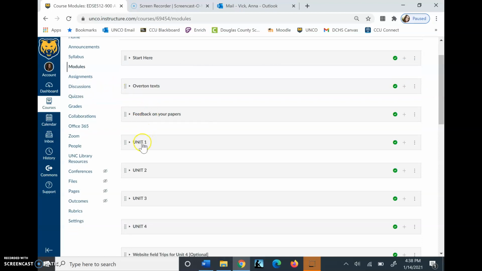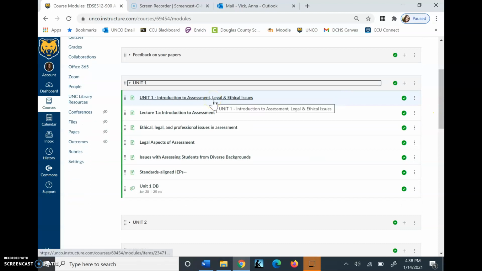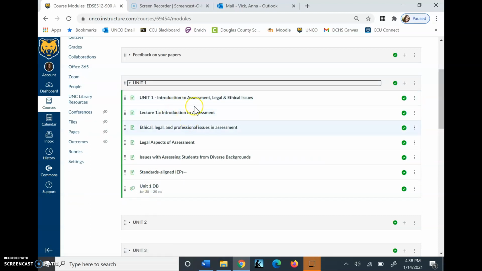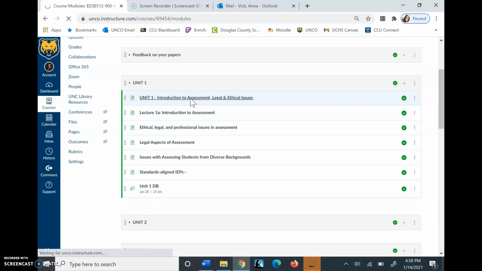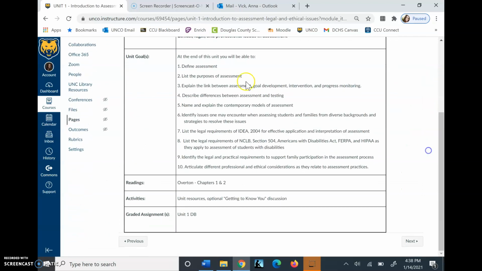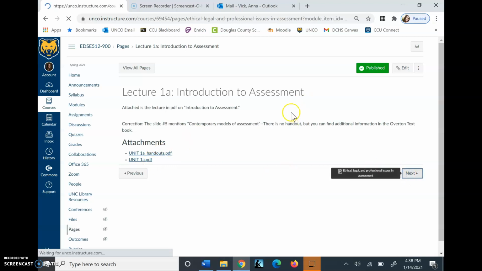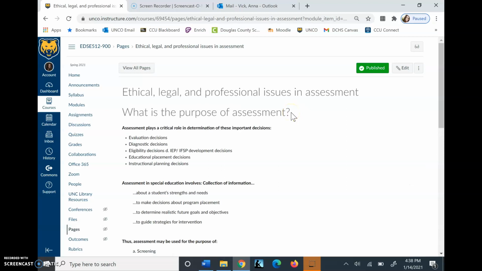Nevertheless, we will begin with Unit 1. Here you can see our focus will be assessment and legal and ethical issues. This is a pretty brief unit because we are just getting started. So for each unit that you'll open, you'll see a graphic organizer, goals for the unit, reading, activities, and here, the graded assignment. That's our Unit 1 discussion board. So that's the main focus. We do have an optional getting to know you. There are PowerPoints for you to review here, handouts included. And that will give you some information on assessment as we get started.